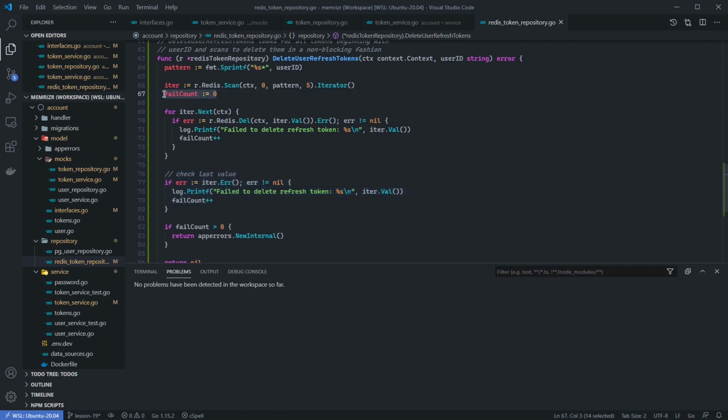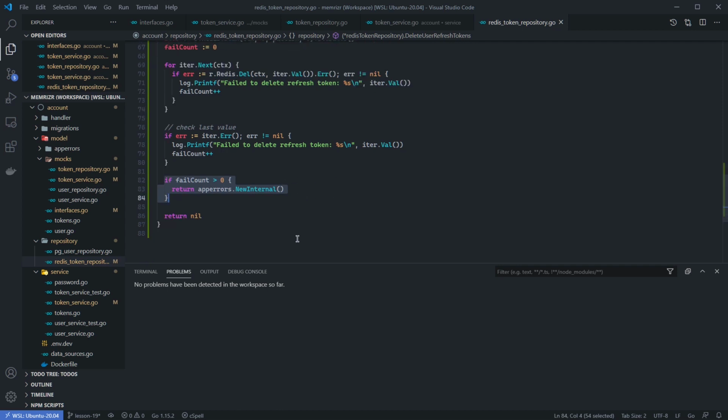This fail count here basically is going to count if we have any error deleting a single key. And so if we have an error deleting this single value on the iterator, meaning the key in Redis, we'll upgrade this count. And this count, if we have any record that doesn't delete, will return an internal server error. So that's what the error is we're returning from this method. If all goes well, we return nil for the error.